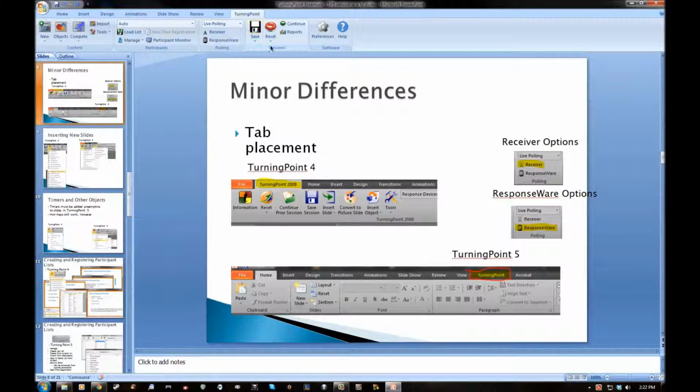For example, your session stuff is broken up over here. Your options are over here on the right. Receiver options are in the middle. Participant options are here by themselves, and then slide options over here on the left to insert new TurningPoint slides.